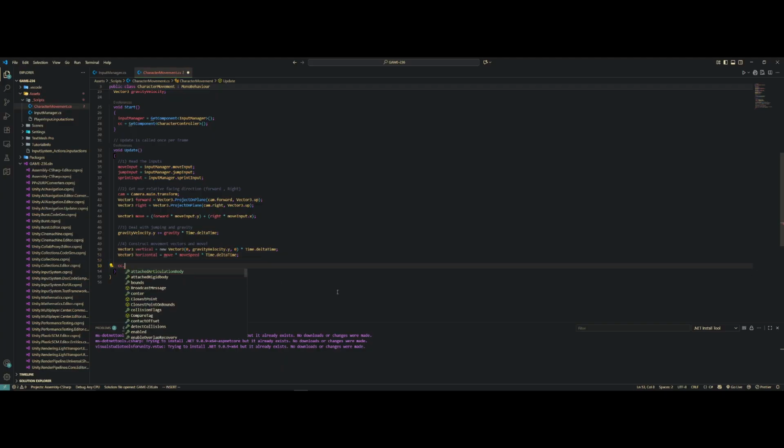And finally, on our character controller, we can call the Move function with horizontal and vertical. I'm sorry, not comma. It's going to be horizontal plus vertical. So we're just adding our two movement components, and that's going to be our final movement. So let's save this and test it out.